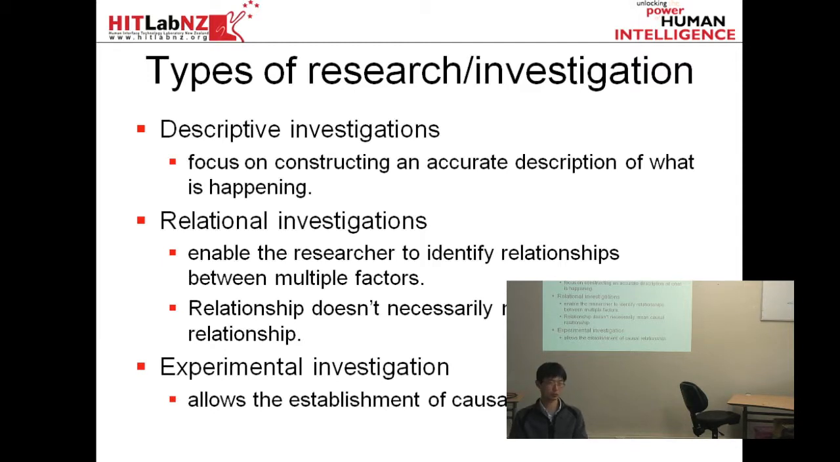And experimental investigation is a more formal investigation you do when you invent a new type of interface. And this is about the causal relationship. So this is about whether something is causing something to happen. So for instance, if you invented a new mouse and you claim that when the user uses your new mouse, it's faster and more accurate.